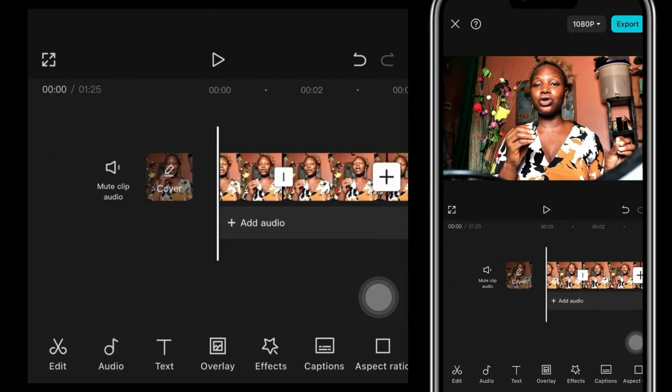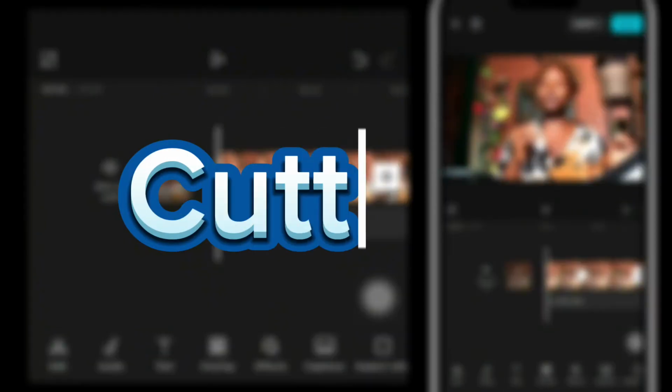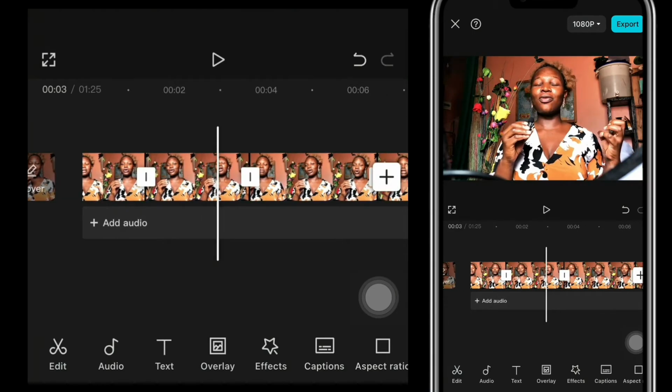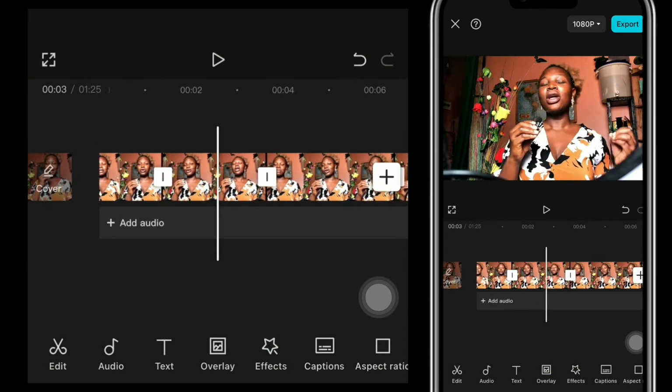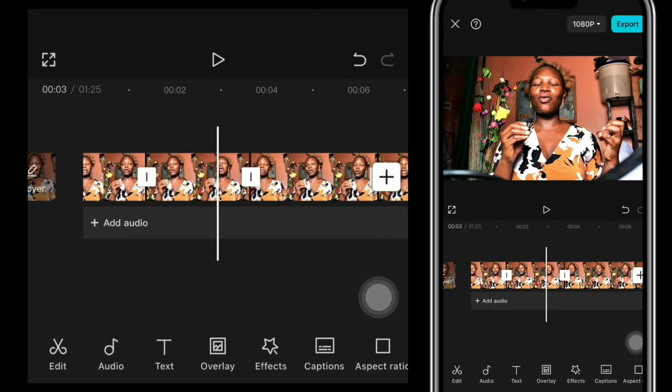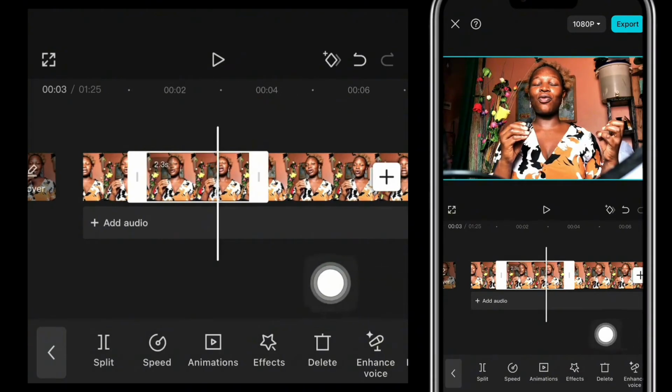Then the next thing we are going to talk about is cutting. Cutting, removing or deleting any part of your video that is not wanted, is somewhat like trimming, but this one happens anywhere. It can happen in the middle of the video, it can happen at the end of the video, it can happen anywhere. So cutting means removing any part of the video that is not needed. For instance, if I don't need this particular part of the video, this second clip, all I need to do is click on it this way and delete it.